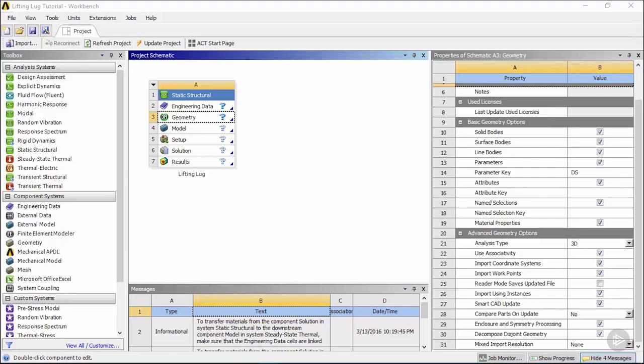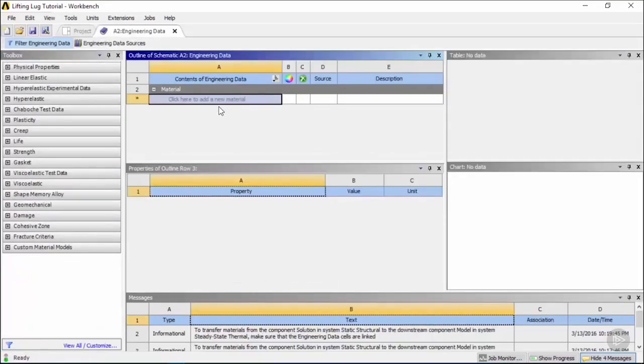So now that we've gone over the interface, working with the units, and importing a CAD geometry file, let's have a look at the final part, which is the Engineering Data application. To start it up, let's begin by double-clicking on cell number 2, Engineering Data. The Engineering Data application is where you can provide controls for all your material properties within Ansys Workbench.